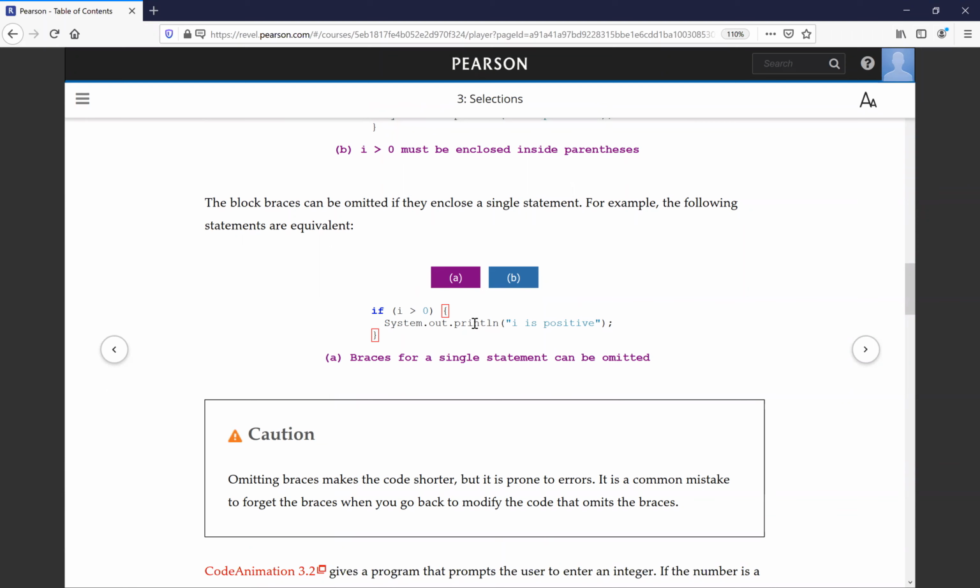If there's only one statement in the body of the true statements, the braces for the body can be omitted. So this is the same as this. Both are fine because there's only one statement in the body.